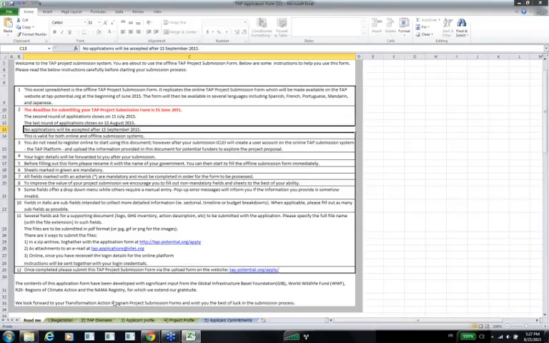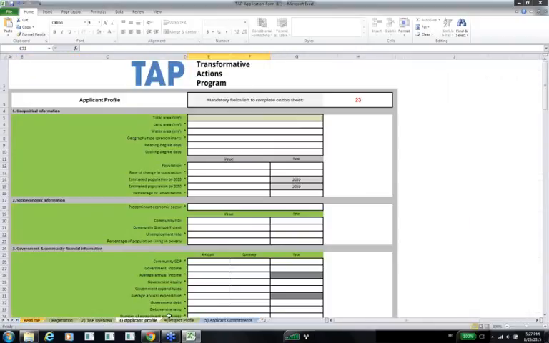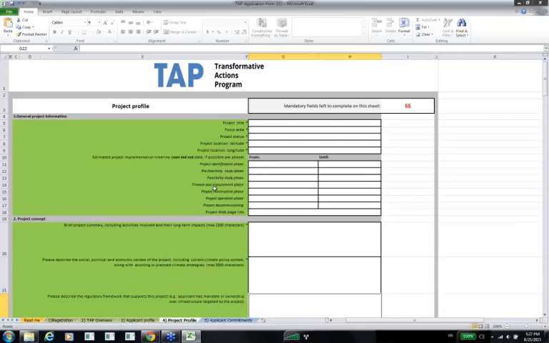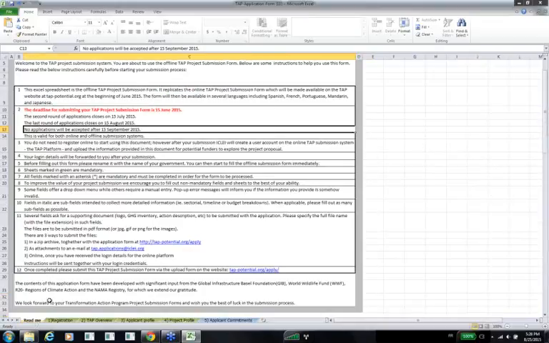The fields in italics, which you'll find quite a few over here, for instance, are there to collect complementary information. So they're not mandatory, but they will definitely enhance the value of the application. And of course, the more detail we have about your project, the better.